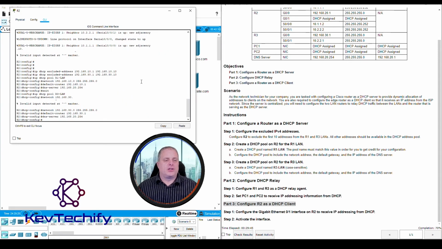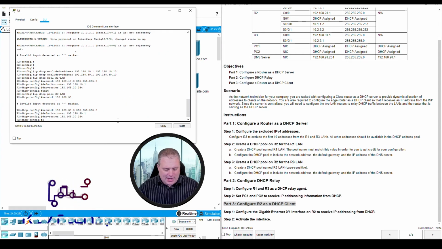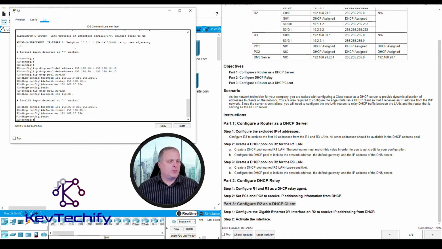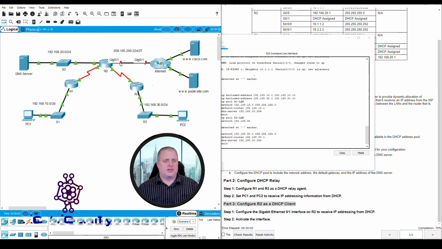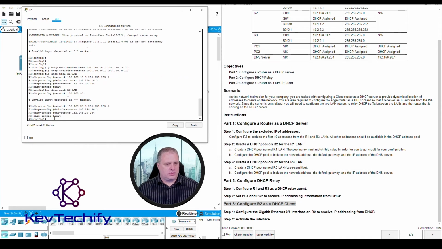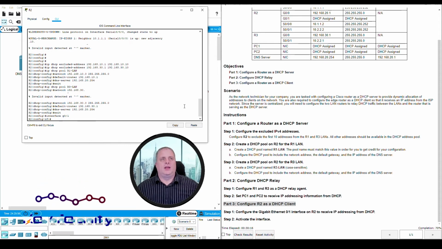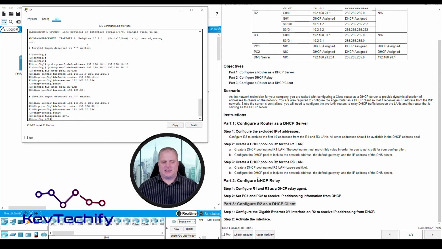I'm going to click on R2, open that up, and type in exit to get into global configuration mode. Once again, you can confirm that because our prompt says config in parentheses. We are there. Now, we have to go into the gig 0/1 interface. Let me mouse over that and make sure I'm doing the right one this time. So we have interface G0/1.